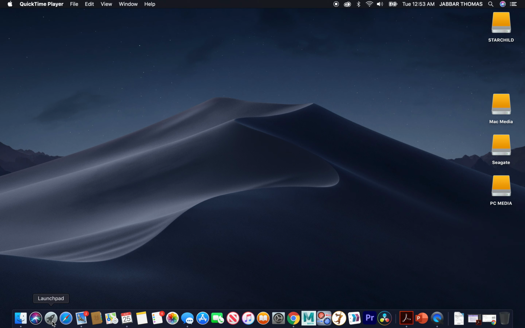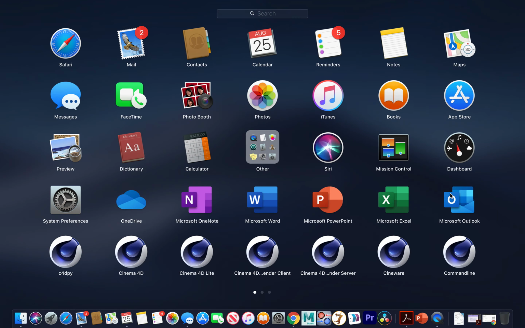I can also go to the Launchpad icon. It's like a silver medallion with a rocket ship on it. Click on that, and you will see a list of different applications on your computer. This is if you have a Mac. You don't have an equivalent of a Launchpad, at least not in this form, on a PC.